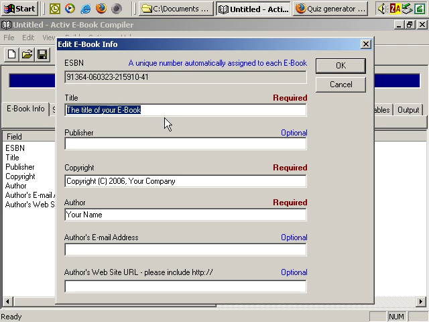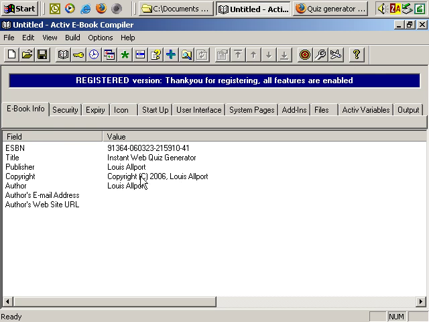The title is whatever you want to call your eBook. In my case, it would be Instant Web Quiz Generator. For Publisher, I can just put my name in. Copyright 2006, Louis Allport. Author is me again. You can add a website if you want, and add an email address if you want. So let's OK that. Those are your eBook info settings.